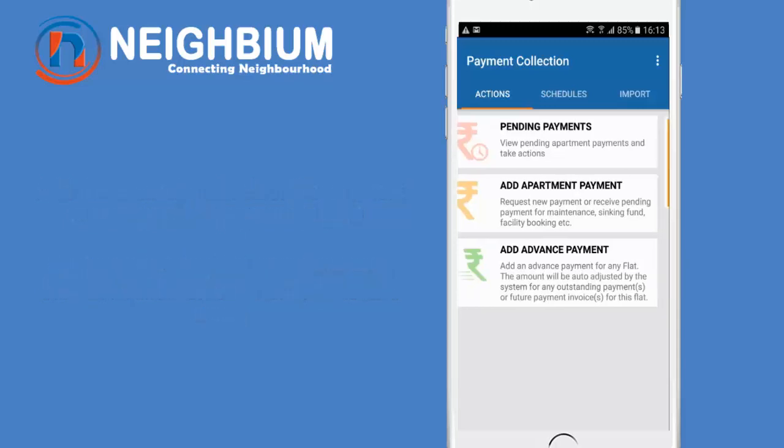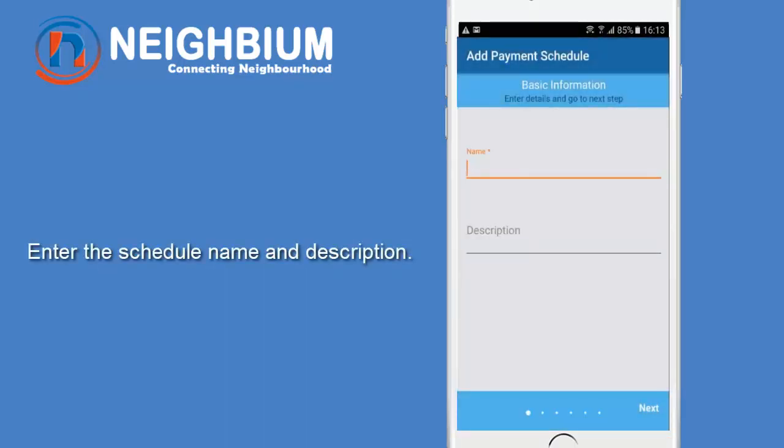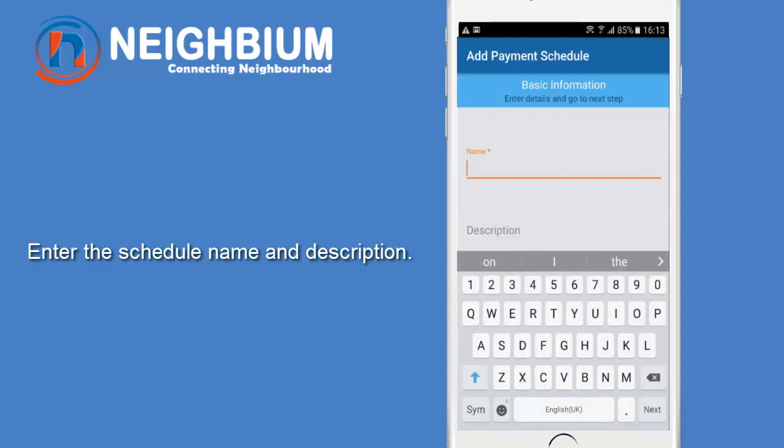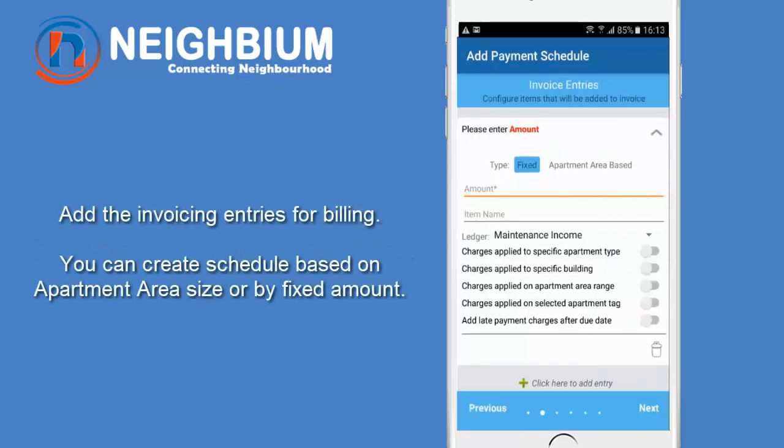Let's move to the next section, Schedules. Here you can create an automated schedule for maintenance collection. Click on the Add icon on the bottom right corner of the screen to add a new payment collection schedule. Enter the schedule name, let's say monthly maintenance, and enter the description as monthly maintenance charges. Click on Next. Here you can add the invoicing entries.